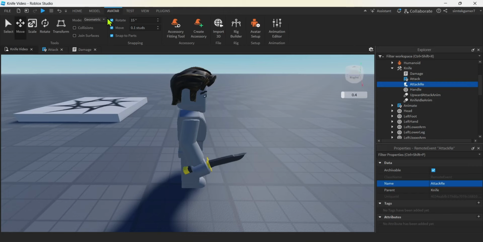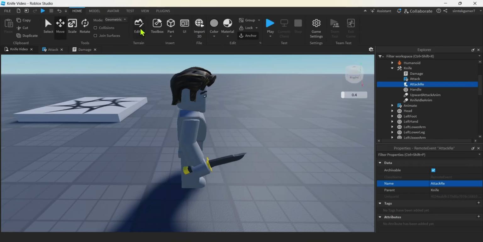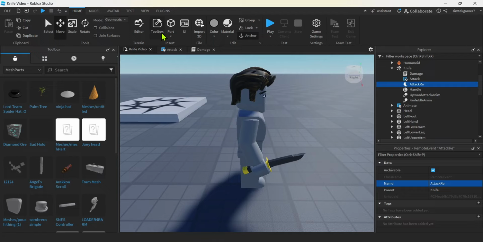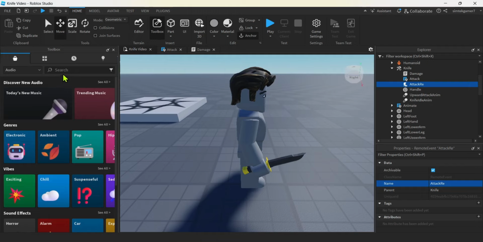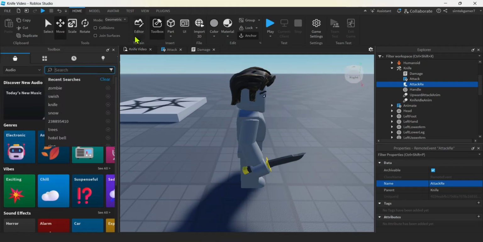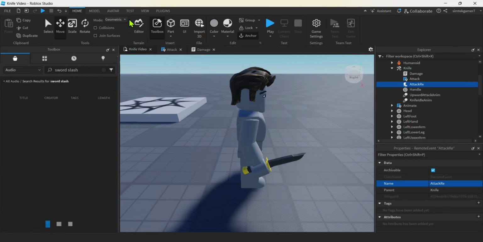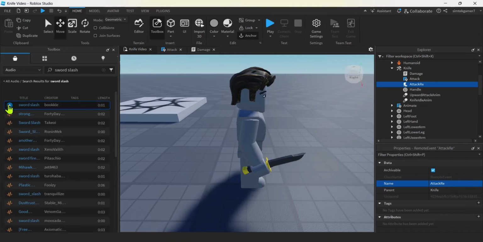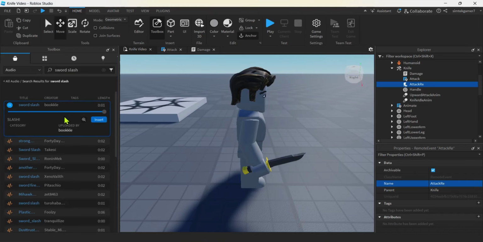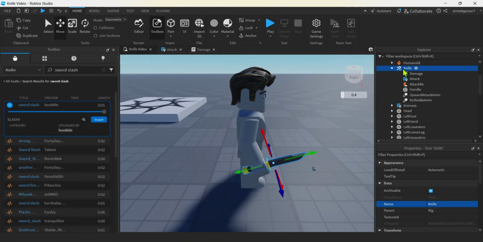And what else? Let's get a sound while we're playing around with the tool, right? So we got the knife. Let's go over to home, and then we'll go to toolbox. And then we have it set to mesh parts. Let's go to audio. And what did I search on? I wrote it down because it was kind of a cool sound. Was it sword swoosh? Sword slash. I see it right there. One second. Yeah, that's pretty good, right? And you could have different sounds for different things that happen, but let's just keep it simple.